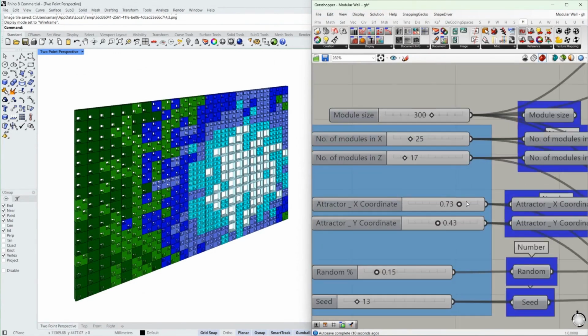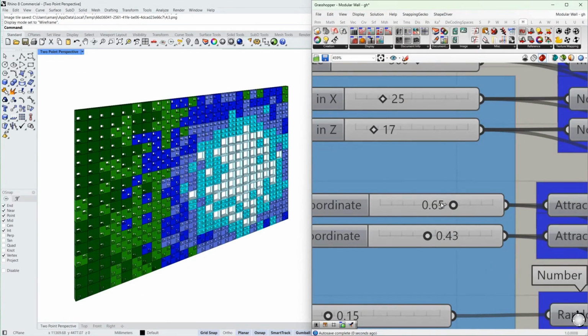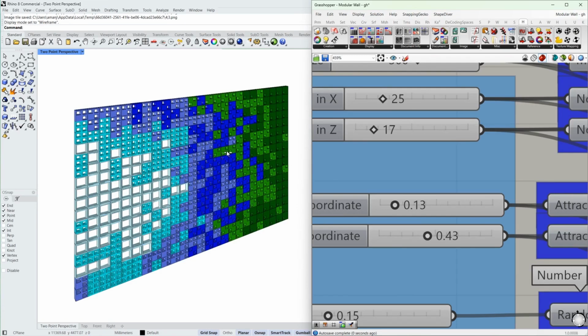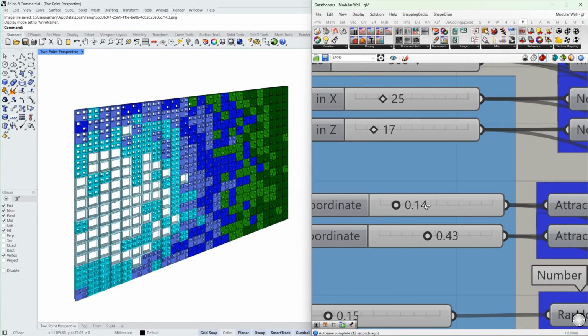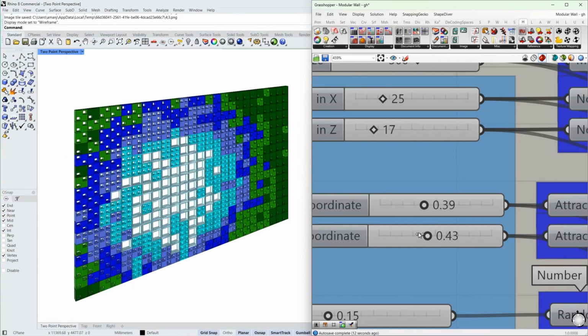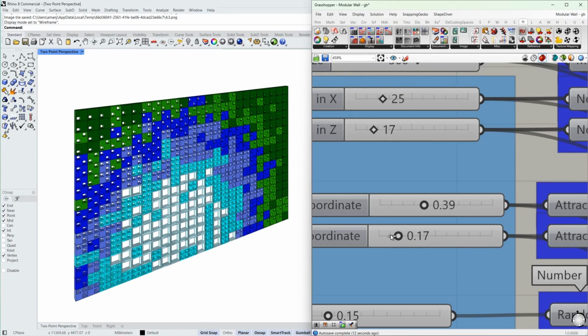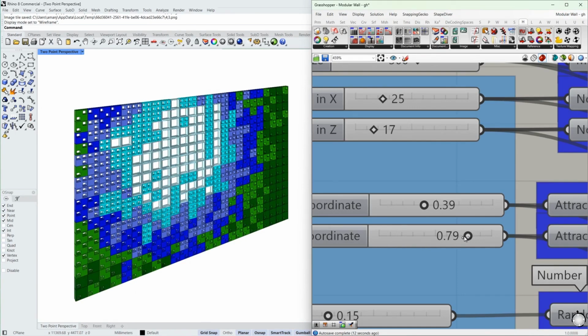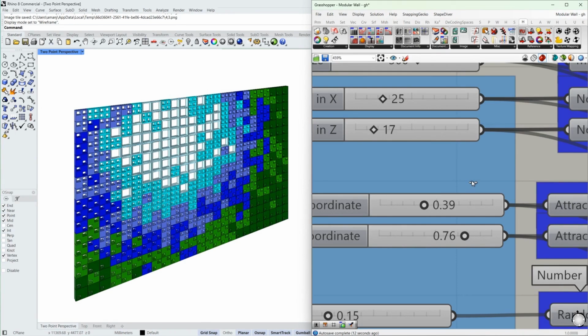Now let's see if this is parametric. So first thing we want to see is, can we move the coordinate? It takes a while because it's doing all the calculations, it's applying all the transformations, but you can see you're still able to move this around, and this gets updated. You can move this up or down as well. You can randomize the pattern.